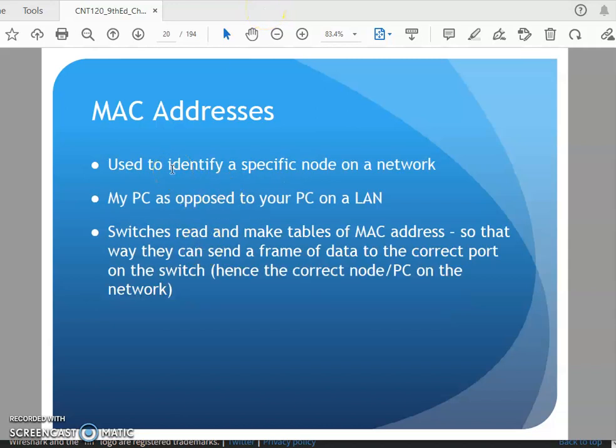Again, a MAC address is used to specify a specific node on the network. My PC on the LAN as opposed to your PC on the LAN. And the device that does this is our switches. They're going to read and make tables of MAC addresses. That way, it knows port 1 has this MAC address on, port 2 has this MAC address on, port 3 has this MAC address on.